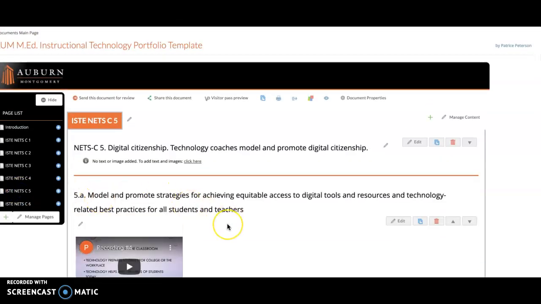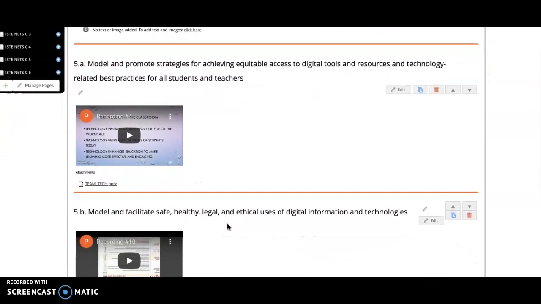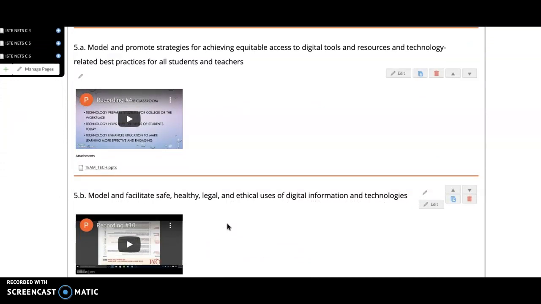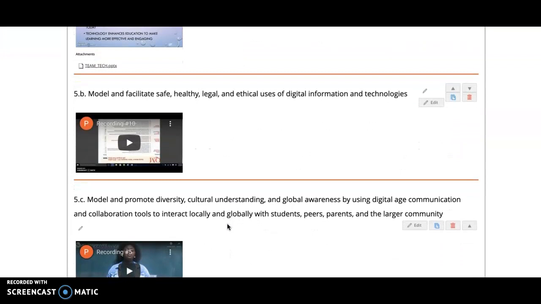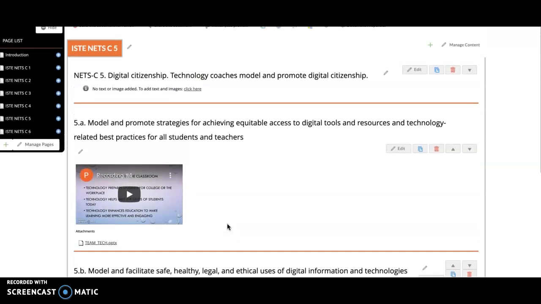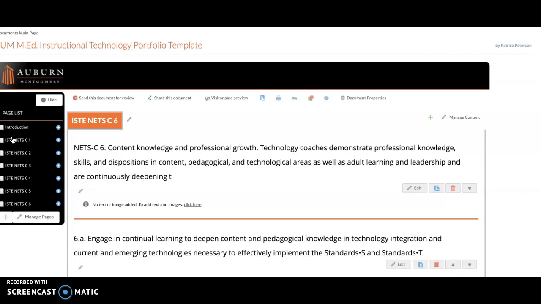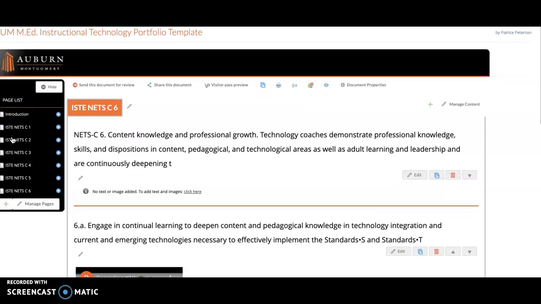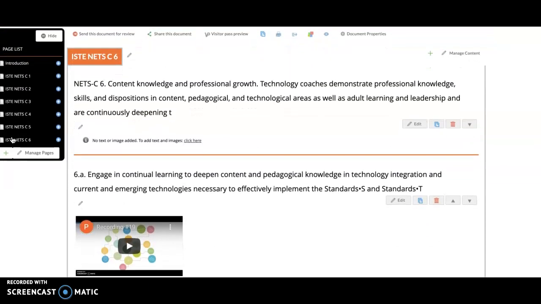ISTE 5 talked about digital citizenship. How to promote digital citizenship. How to promote safe, healthy, and legal ethical uses in terms of digital information and tools. And promote diversity. And lastly, 6, content knowledge and professional growth. Engage in continual learning.